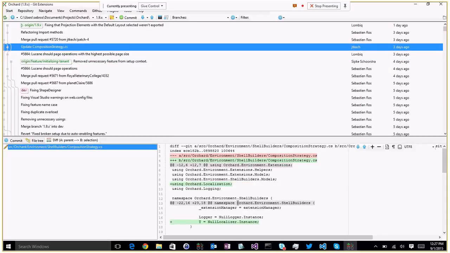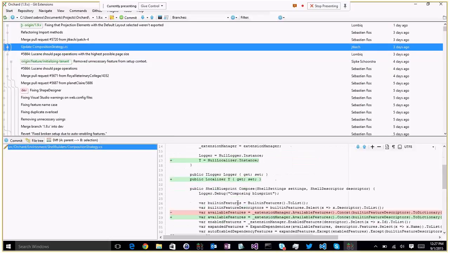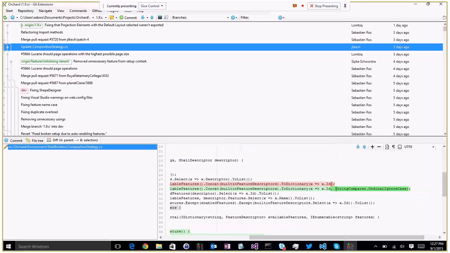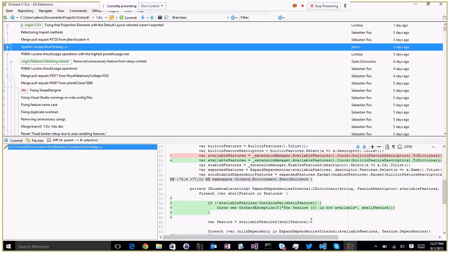Composition strategy from Jean-Thierry. Oh, this is the one making it case insensitive, so we won't have the issue. And also not only making that, but if the feature is not found at startup, it will tell you which feature was not found, instead of telling you, well, you are missing a feature. Good luck.